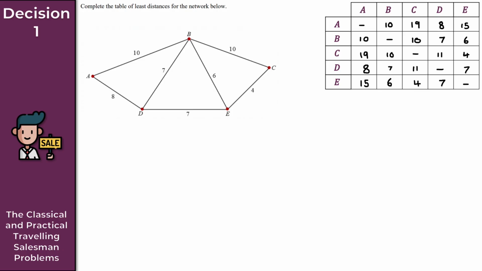Okay. And there we have it. So as you can see, the process of completing the table of least distances for a given network is pretty straightforward. Just take your time, just be very, very careful. But other than that, that's all we simply need to do. Okay. And there we have it. So that gives us the solution to the one practice question for this video. And that brings us to the end of this video on the classical and practical traveling salesman problems.